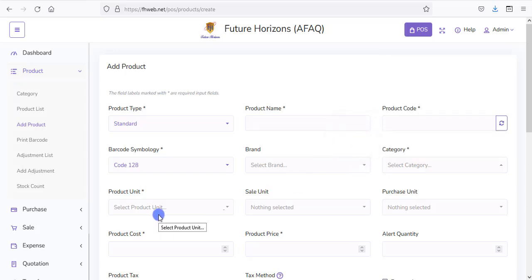Then product unit. Is it pieces, or meters, or kilograms? Then the sale unit. So how are you going to sell this? For example, I'll choose pieces. Then the sale unit, are you going to sell it in pieces also, or dozen boxes or carton boxes? These units, I'll show you guys how to change through the settings. For example, now the product unit is pieces and the sale unit is pieces. Also the purchase unit, we can put pieces, or if I purchased it in carton boxes.